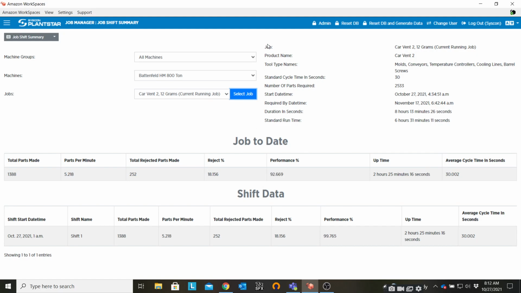So you can see here's my job, here's my product name, the tool types that are being used, the number of parts required, and so forth. I can get my real-time performance. As you can see, this is forever changing, my reject percentage, and so forth.